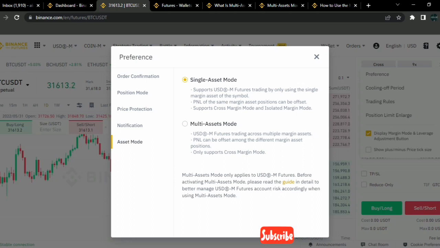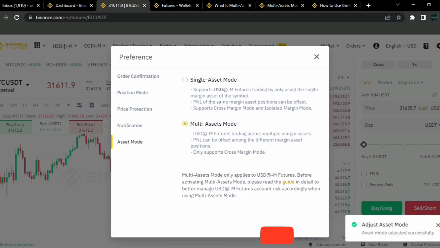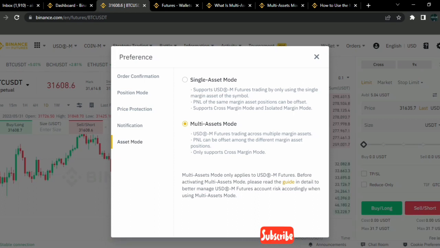Now, most traders use this multi-asset mode as a way to hedge against and prevent liquidation. So by sharing your assets, you get access to more margin that you can use in trading and more. So you can see here we just successfully selected the multi-asset mode. All you need to do is to click on it. You see the multi-asset mode supports USD margin futures trading across multiple margin assets. P&L can be offset among the different margin asset positions.